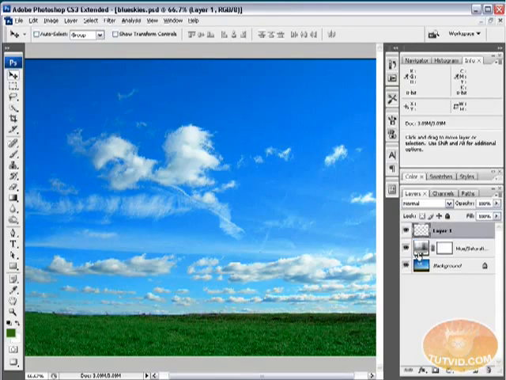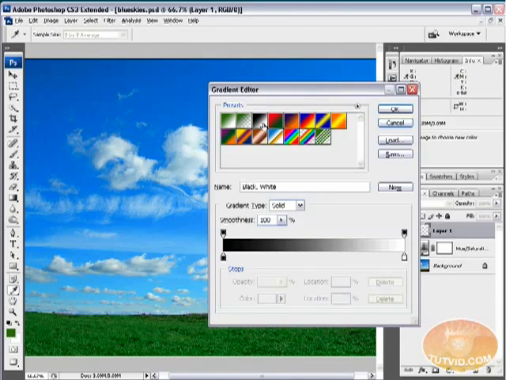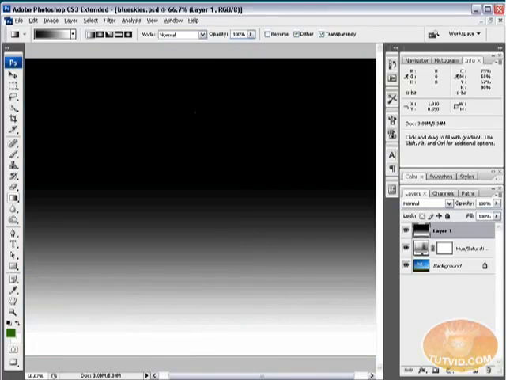Create a new layer, and we're going to grab the gradient tool, and I just want a simple black to white gradient. Hit OK. Make sure reverse is not checked, and make sure that you're using a linear gradient. Start at the top of your screen, or actually halfway down the sky, because in this case the sky is taking up over 2/3 of the image, more like 3/4, maybe even a little more than 3/4 of the image. So I'm going to start about halfway down from the sky, and I'm just going to pull this straight down to about halfway through the grass. You're going to see I get this nice black to white gradient.